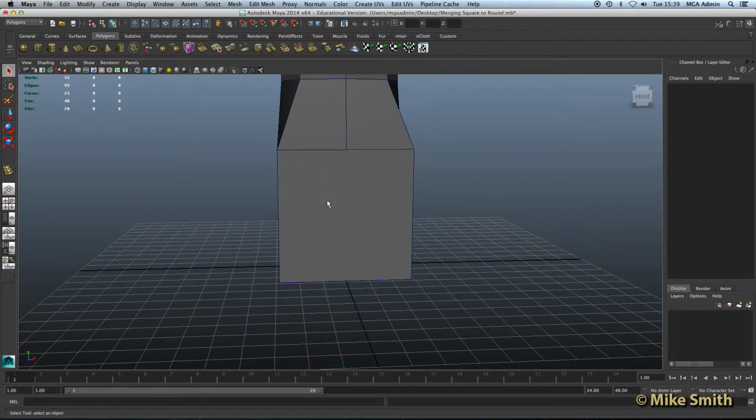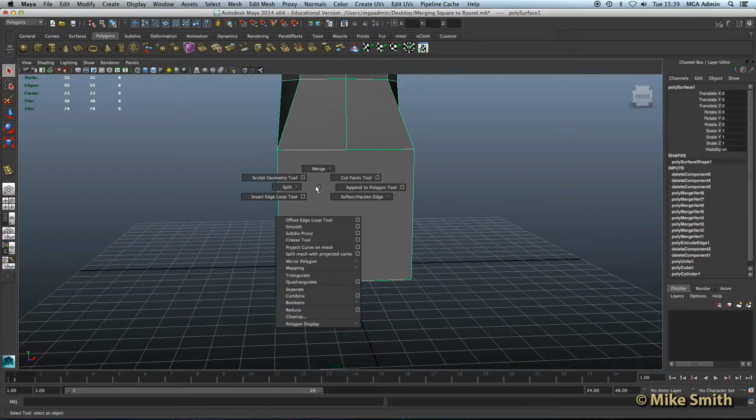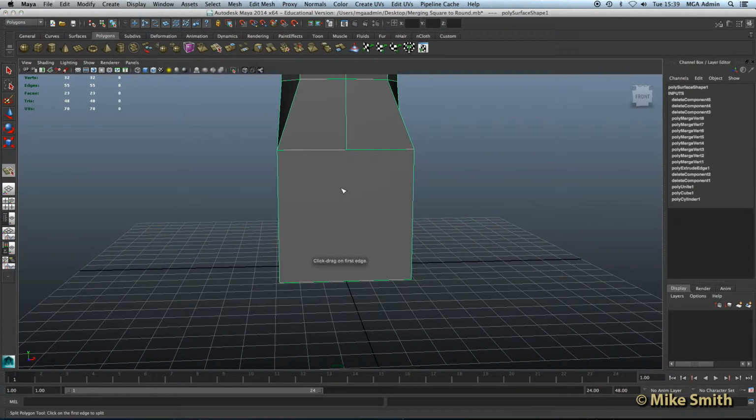Go back onto Object Mode. Now I want to put an edge from near this corner connecting up to this central part here. And we can do that by going onto Object Mode, hold Shift, right click, go onto Split, and then Split Polygon tool. And the Split Polygon tool is similar to the interactive split tool you would have seen me use in previous tutorials, but you have a bit more control with this one. It's a bit more manual.